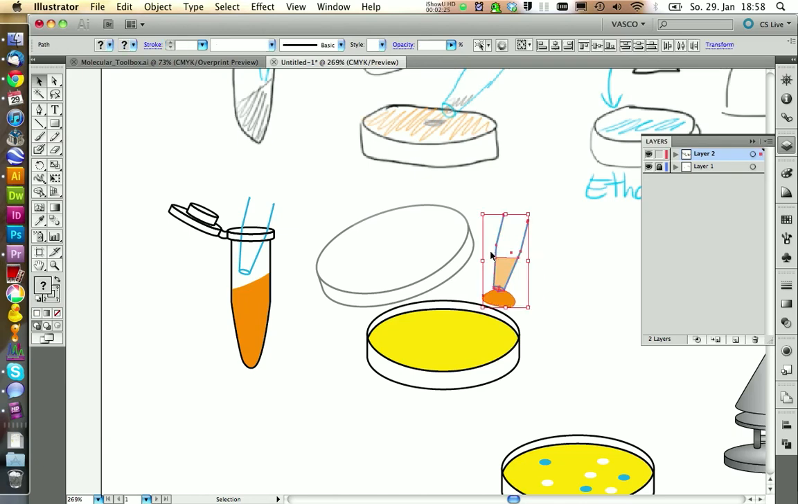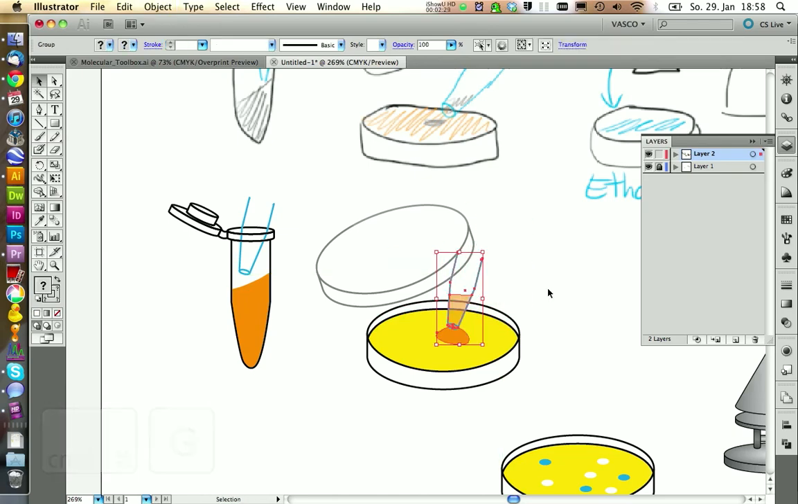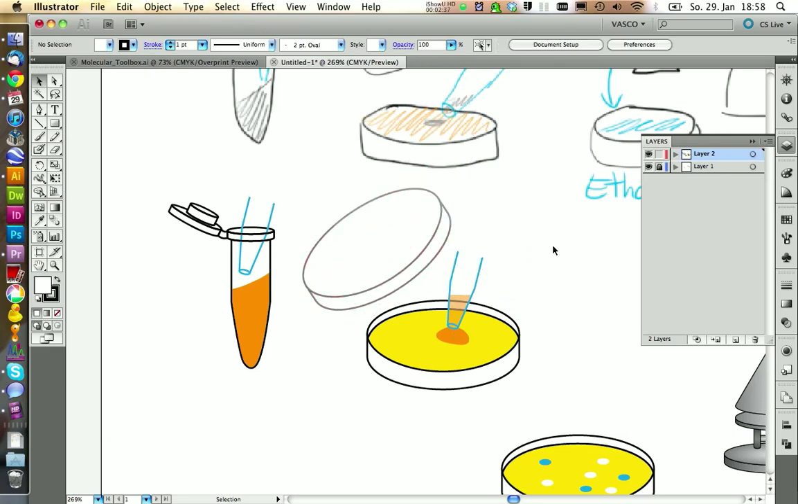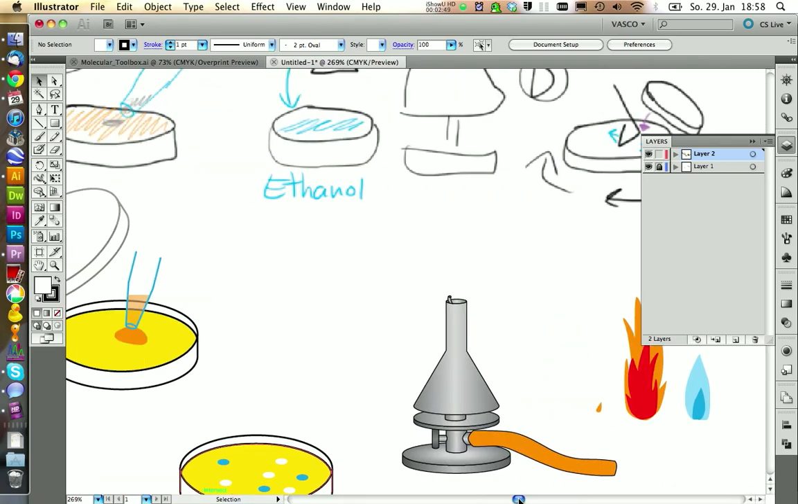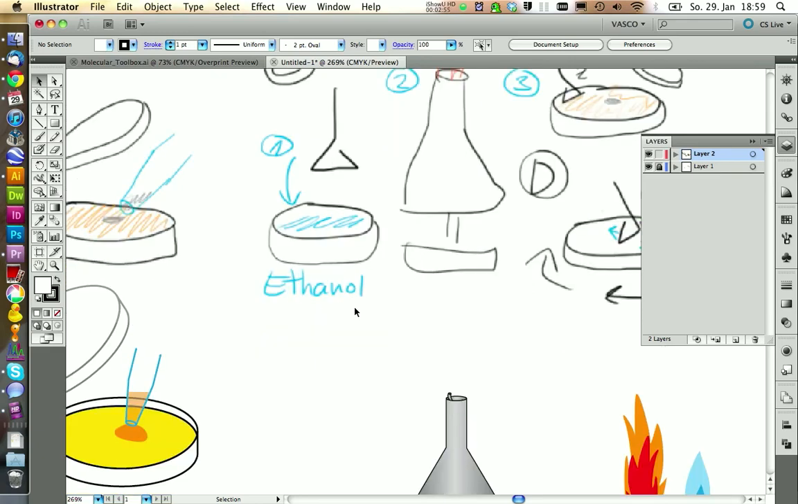Like this. We're going to group this one. And then we can place it onto the dish. This should be fine. Let's move on to our next step. Now we need a new tool and also a little dish of ethanol.